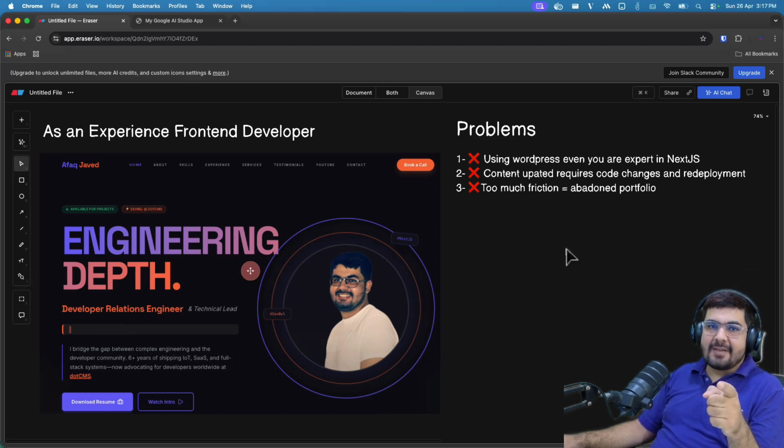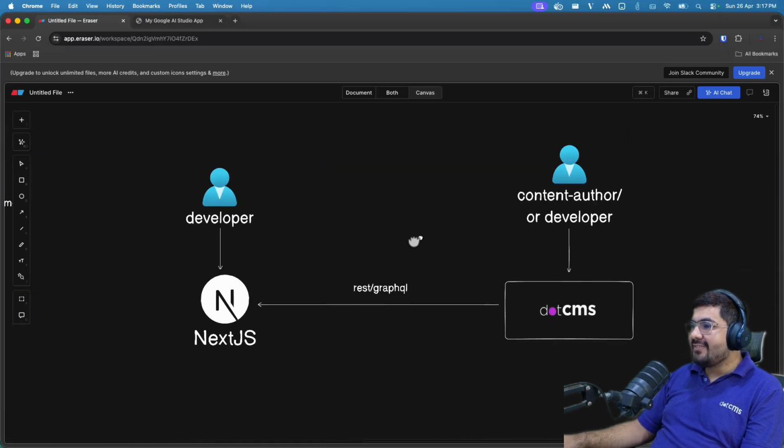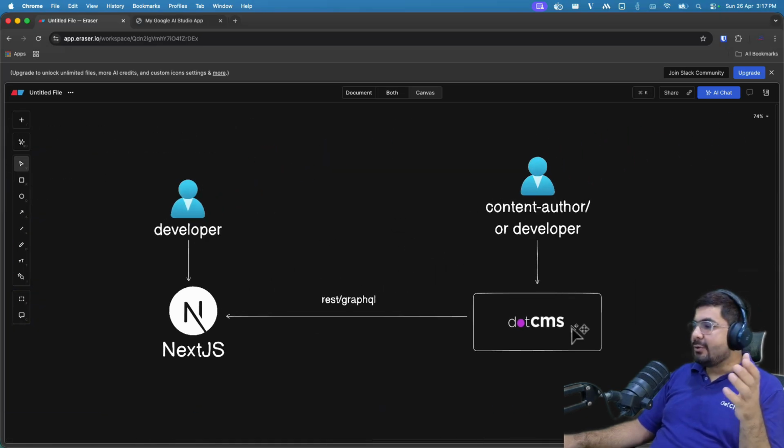But believe me, I have covered you with the best solution right over here, in which you can use your favorite front-end framework to build your own portfolio site. And the solution is quite obvious. It's dotCMS right over here. So you will be managing your content on dotCMS, which will be served via REST API and GraphQL APIs to your favorite front-end framework. It can be Next.js, it can be Angular, it can be Vue.js, or whatever you like, right? So as a developer, you will be maintaining your front-end side, and as a content author, or as a developer yourself, you can go and maintain your content in dotCMS.